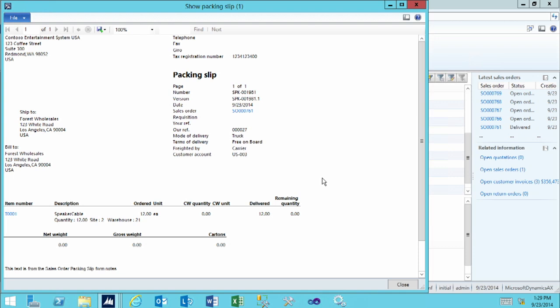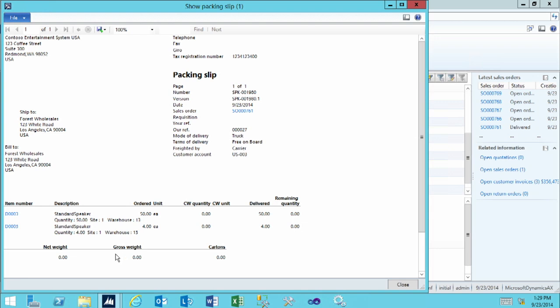Here you can see the first packing slip. In this case, it's for Site 2 and Warehouse 21. If I close this, the second packing slip printed to my screen with 2 lines to Site 1 and Warehouse 13.